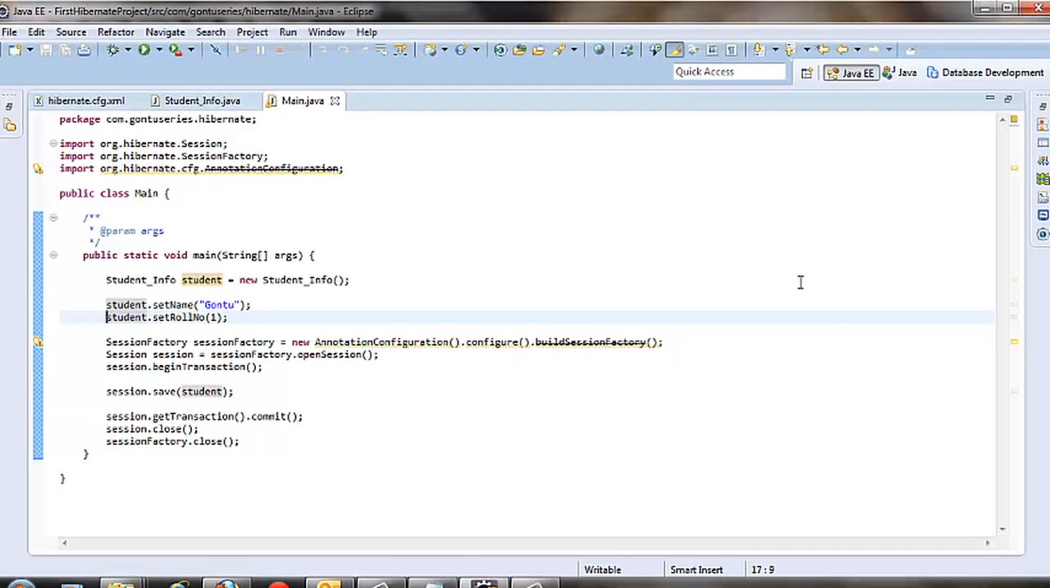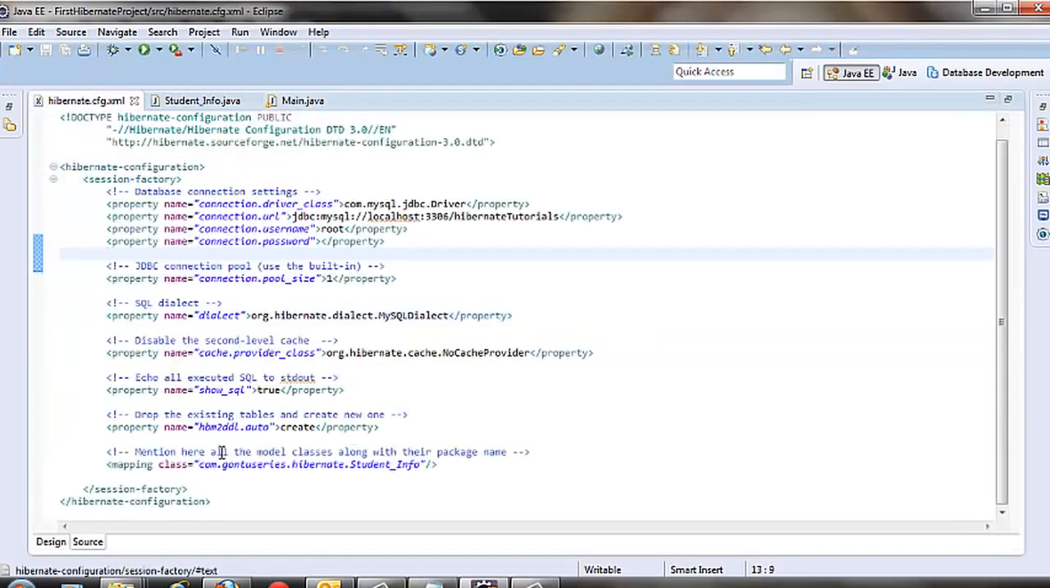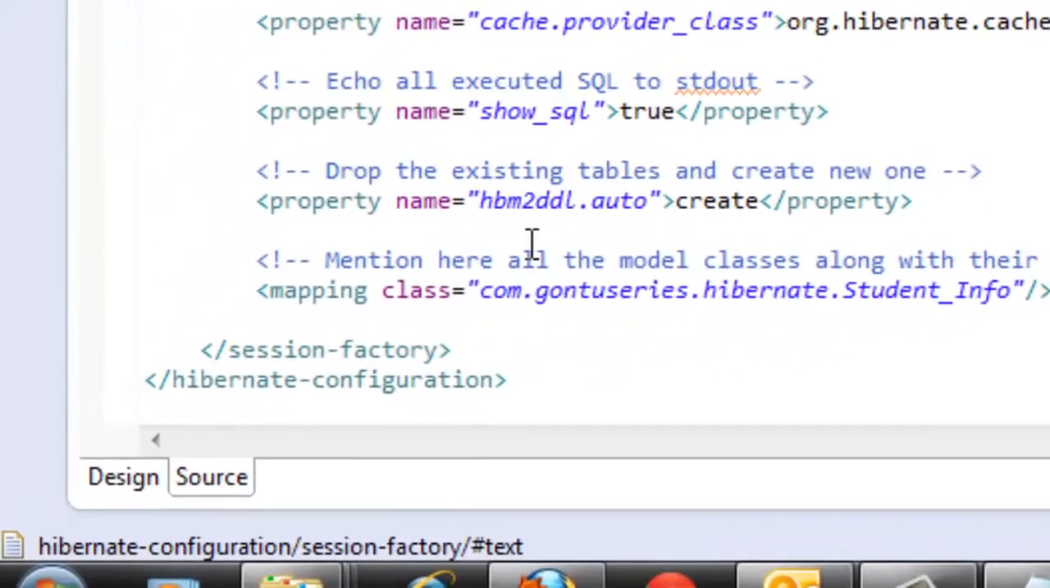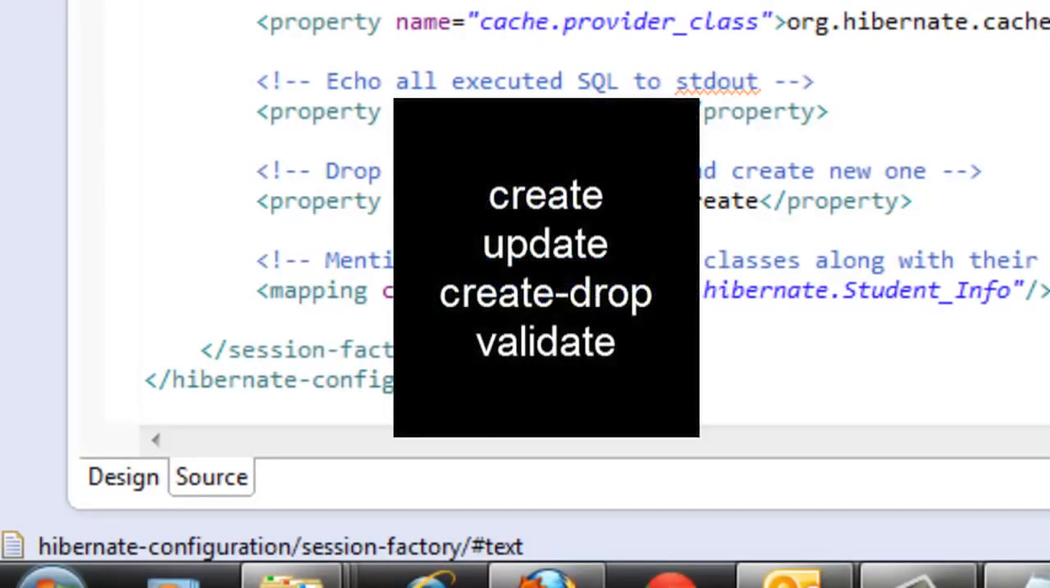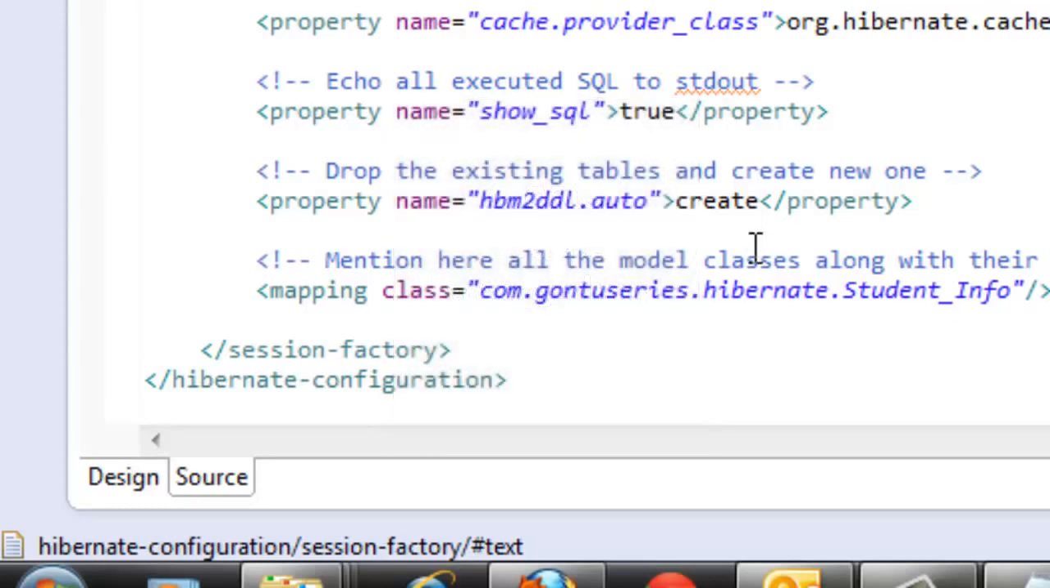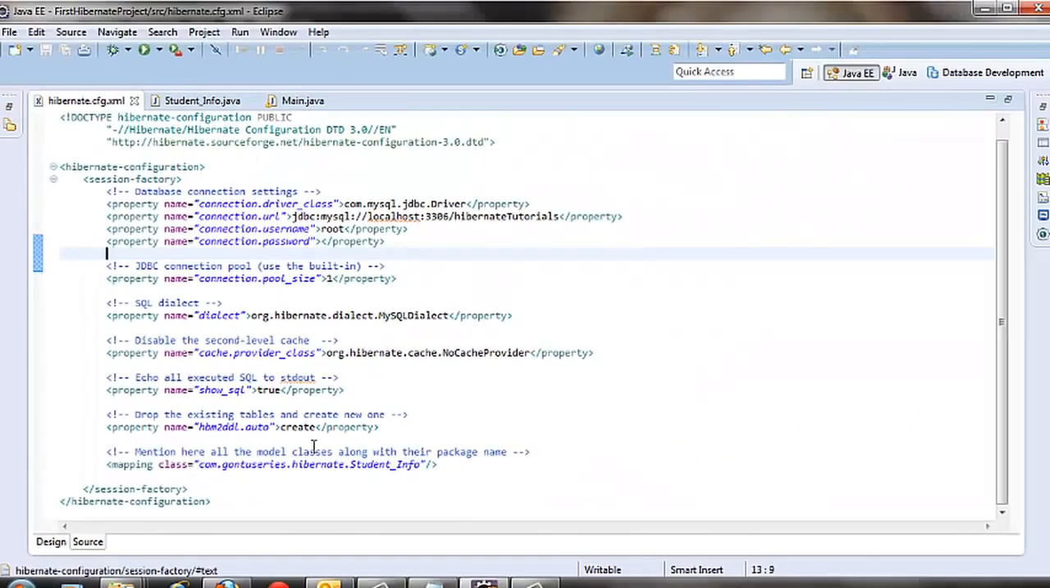One very important thing to note over here is what value this hbm2ddl.auto property should have. It can hold 4 values: create, update, create-drop, and validate. So we have used create here, but it can hold any of these 4 values. So what value should it have in a production environment or in a development environment? I would dedicate a separate tutorial to this property and will explain all these values fully in the upcoming tutorials.